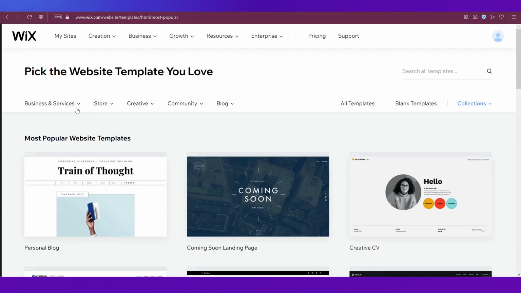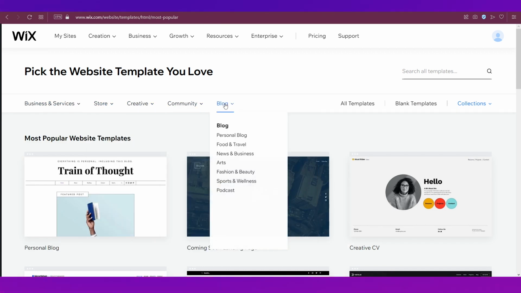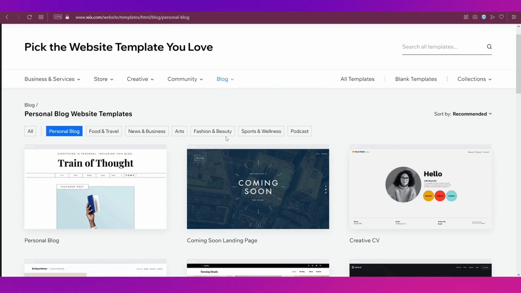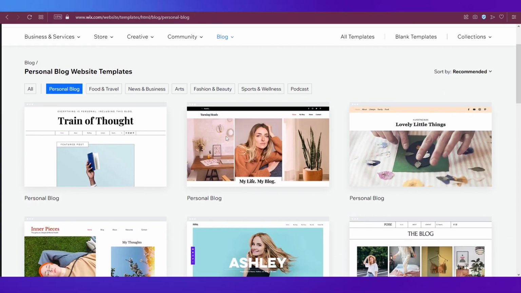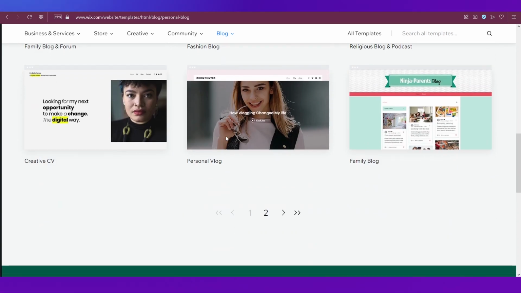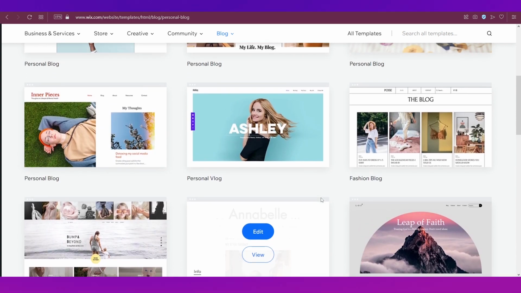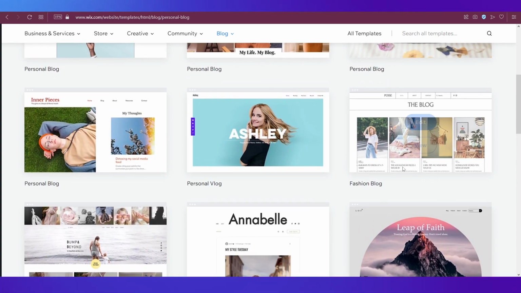And over here you can see all the industries that it caters to. So since we want to just create a personal blog, we're going with this option over here. And underneath blog itself or personal blog, you've got all these different templates over here. And you've got 2 pages of templates actually. So let's just go ahead and select one. Let's go with this one.